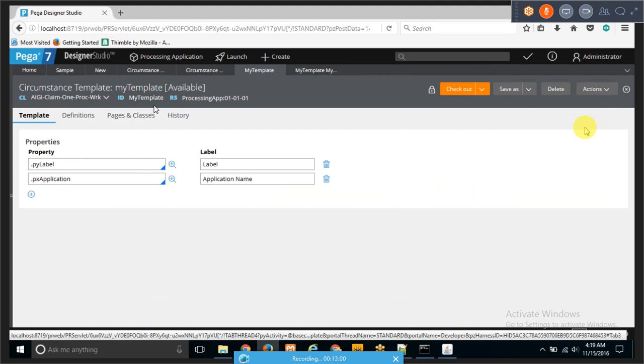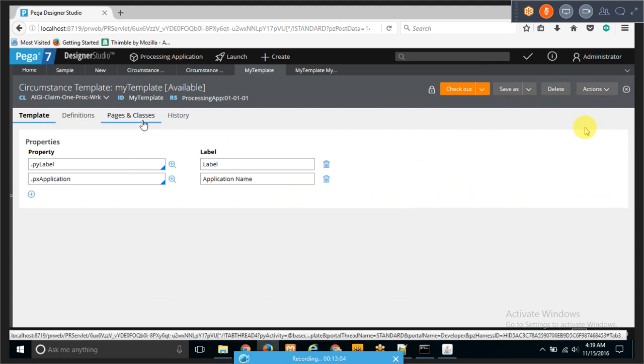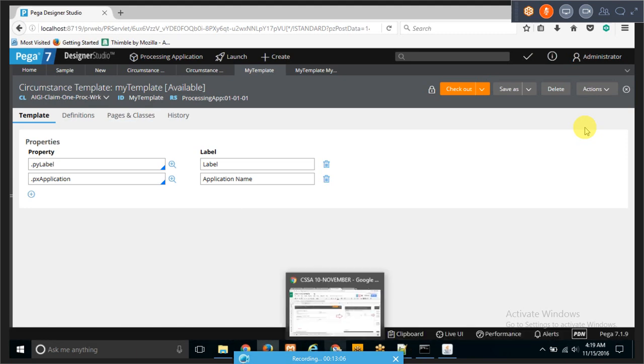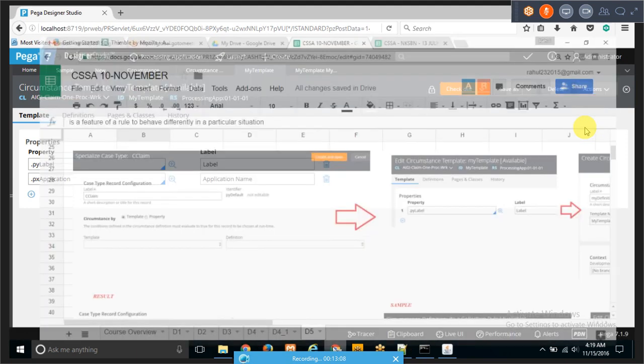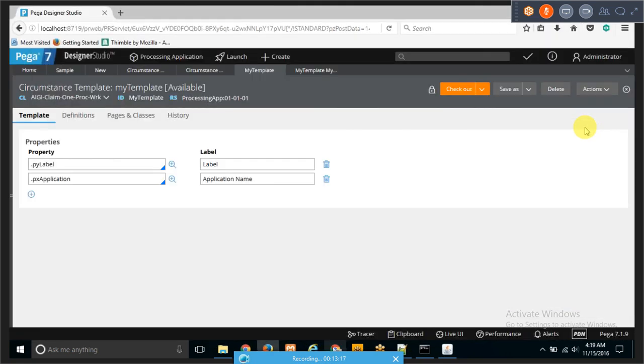So using these multiple properties, we can arrive at a circumstance template and a circumstance definition. In those properties for the circumstance template, can we use a page list property or page group properties?